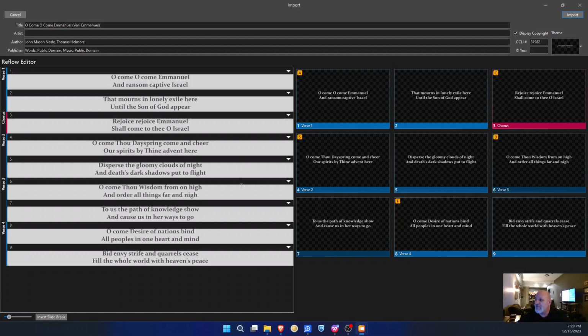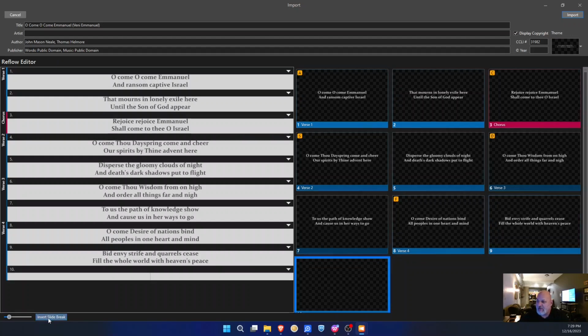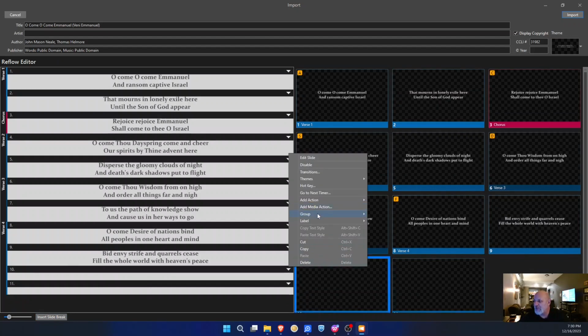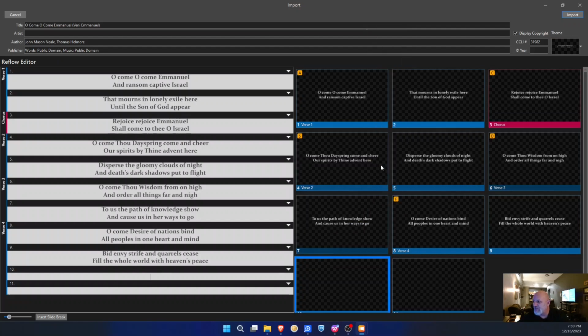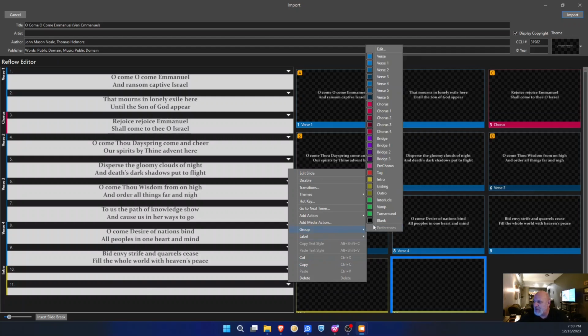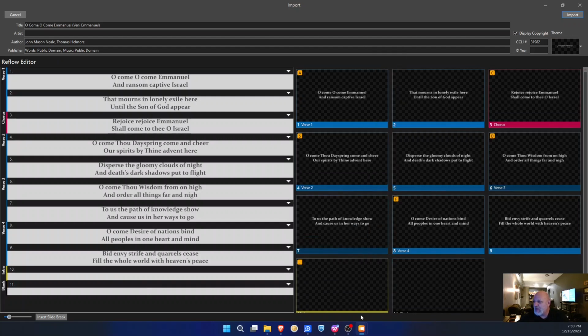So with this, all I need to do here is come down to the very last line in the last slide, and I'm going to insert a slide break, and I'm going to actually insert 2 of them. The top one, I'm going to click on the little drop-down arrow, I'm going to say group, and I'm going to say intro. Now you notice that it grouped both of them. So I'm going to come down to the bottom one, I'm going to click on the down arrow, and I'm going to click group, and I'm going to click blank. So this gives us our intro slide and our blank slide.